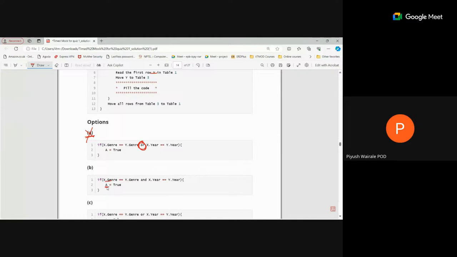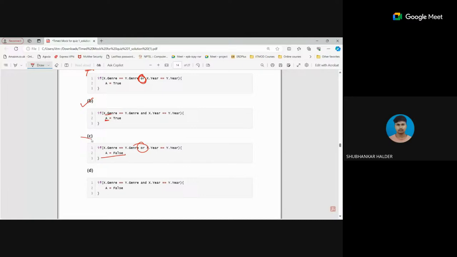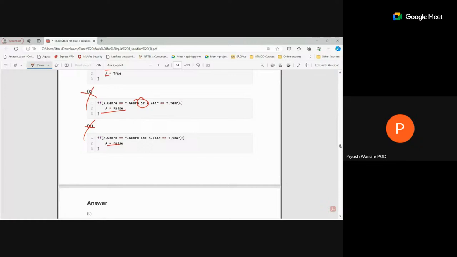Yes, sir. What about option number C? Sir, option C has an 'or' condition, and A is equal to false. So this B condition is correct, but A is equal to false. Yeah. So if you understand the question, what is our requirement? You can simply eliminate the option, right? Simple thing. So first, try to note down what we need to find out. Okay. Great. Any doubt in question number 8?